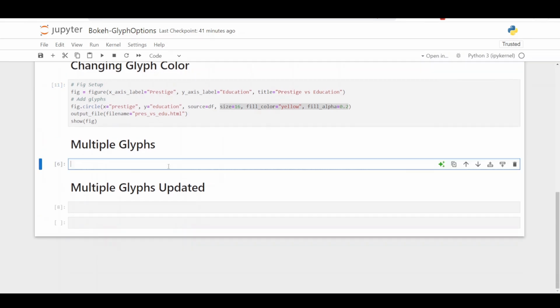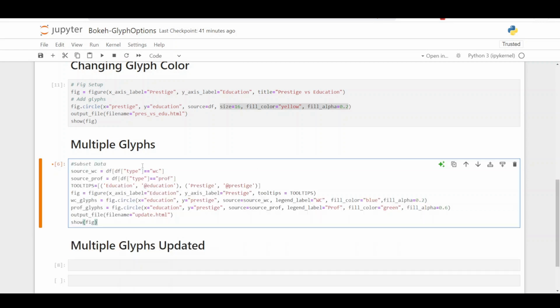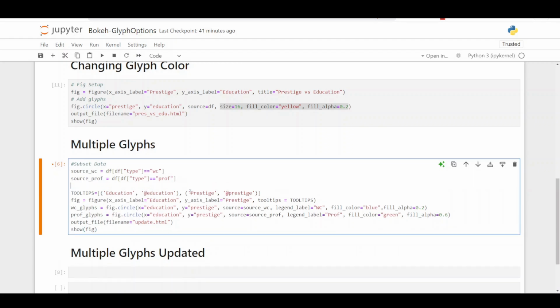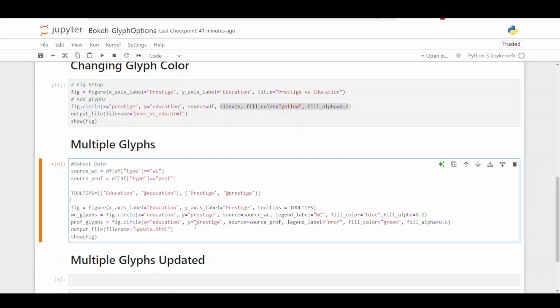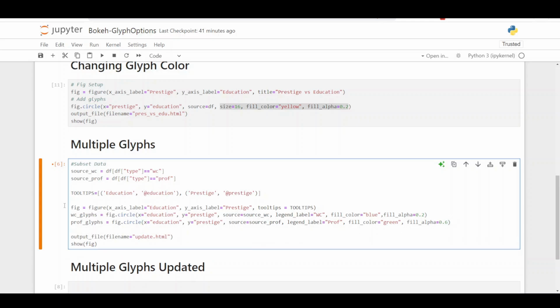Let's move on to now multiple glyphs. So now we're going to have two different sets of glyphs on here that are going to be determined by how we subset the data. We're going to subset using a categorical variable. All right, so here's what's going on. Let me give you a little bit of space so you don't get cramped here, to spread this out a little bit and make it easier to read.